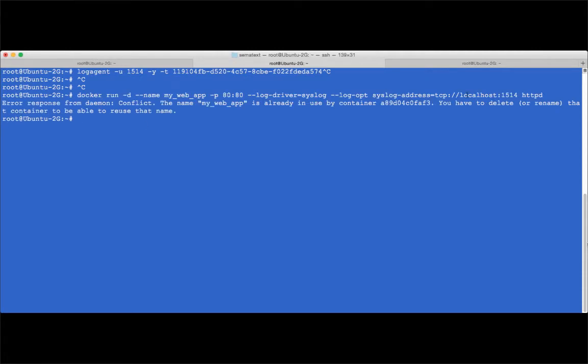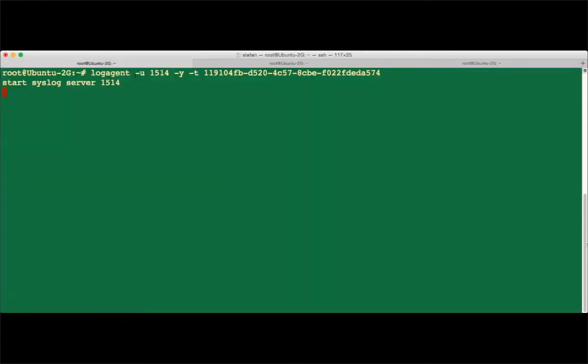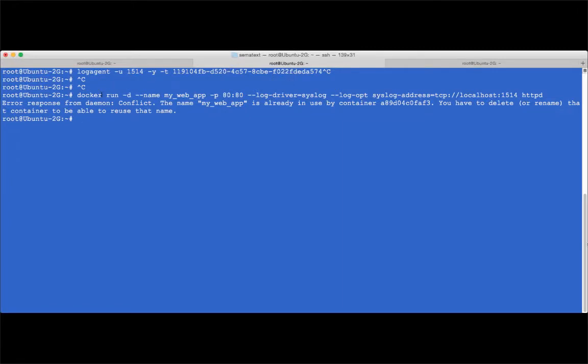And what I would like to demonstrate here is, because we are listening on the UDP port 1514, and we start the Apache web server with a log driver for syslog, but we use TCP localhost here, and there's no service listening, that's why the container fails. Sorry, this is another reason it fails. I will remove this container. This is my web app container.